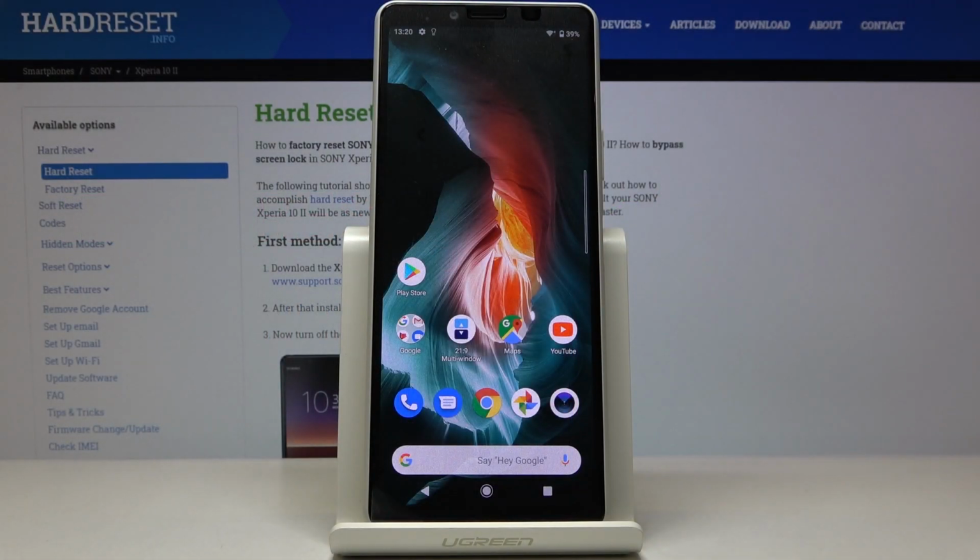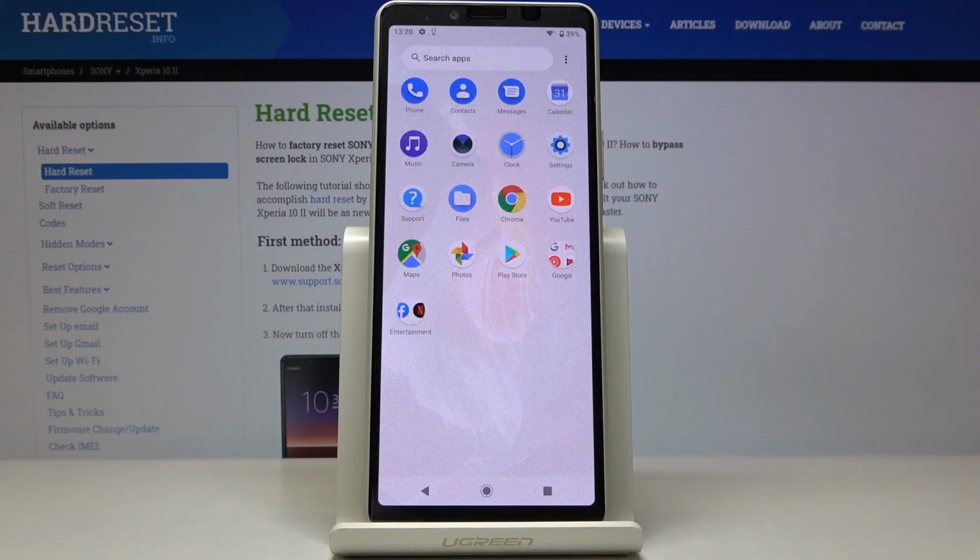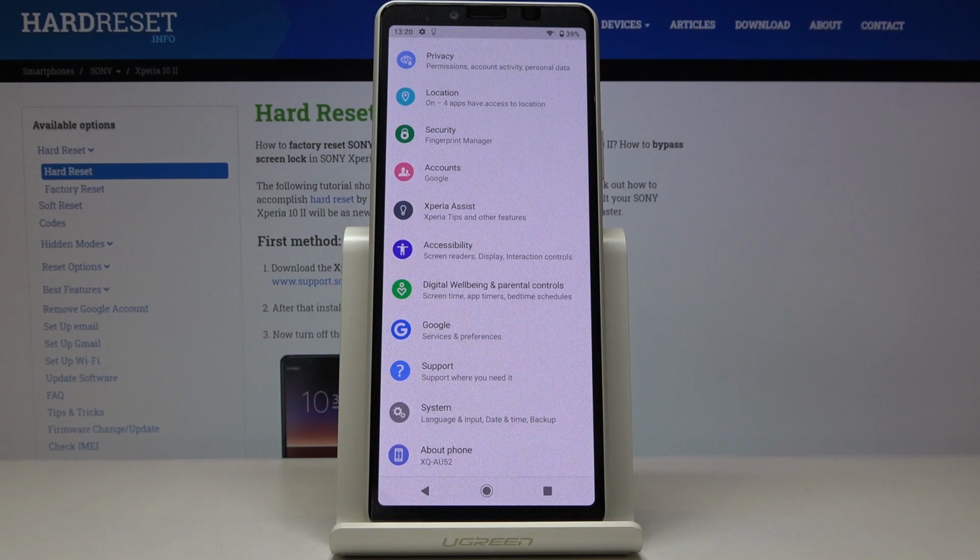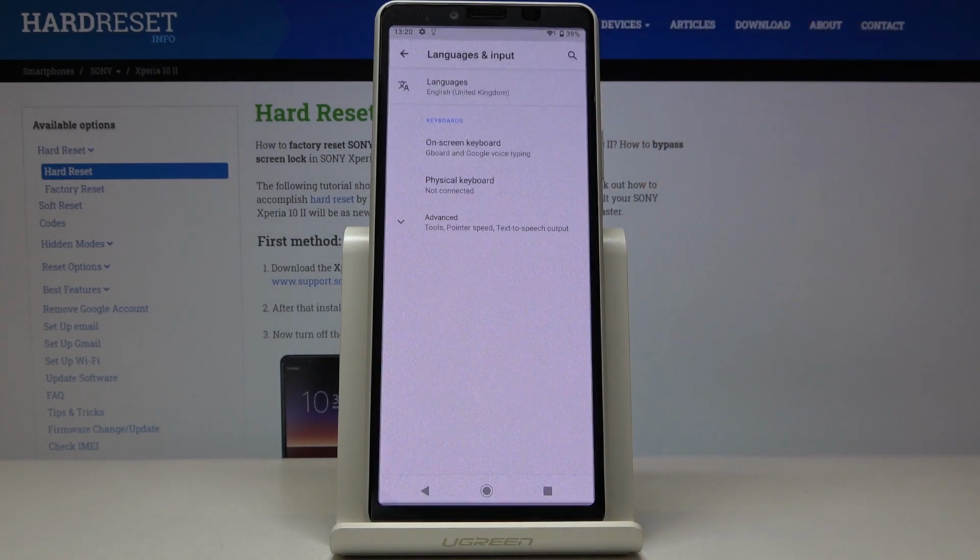Here you've got Sony Xperia 10 Mark II, and let me show you how to change language on the following device. So first of all, you have to open list of all apps, then find and select the settings. Now go to System and click on Languages and Input.